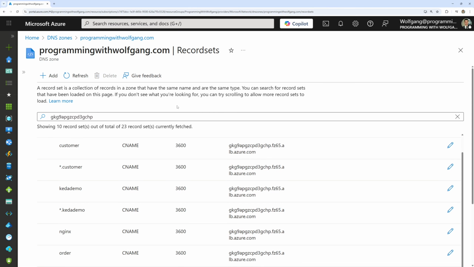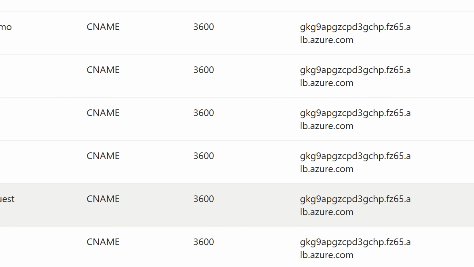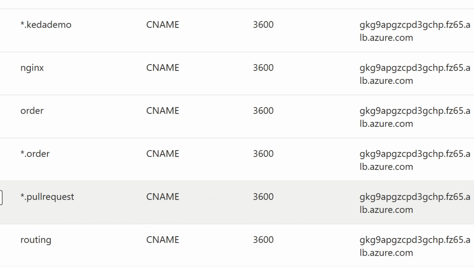Here in the Azure portal, in the Azure DNS zone, I've already filtered for the host name. This means we see only records that are pointing to this host name. If we scroll down a bit now, we can see here we have this wildcard.pullRequest. This is pointing to the host name, and therefore I'm able to access my AKS cluster with the PR-31.pullRequest.programmingwithwolfgang.com. Again, everything you've seen today, I have set up in the previous videos step by step. So if you're interested in any of the topics, you'll find the playlist down below where you can see how I set it up.